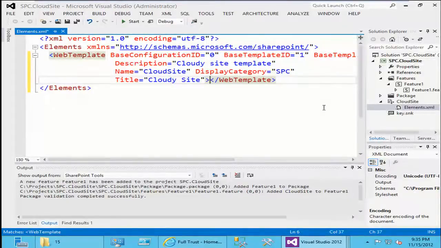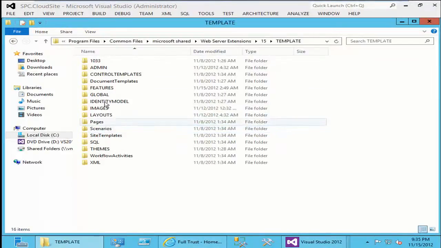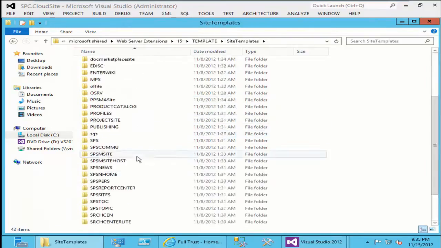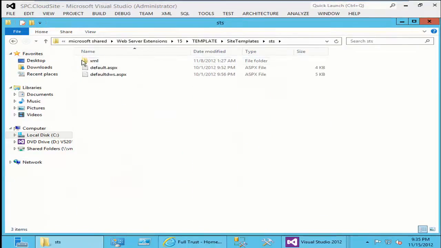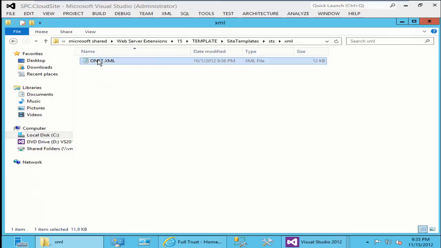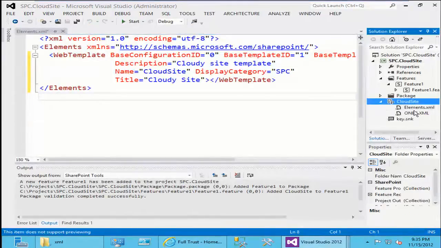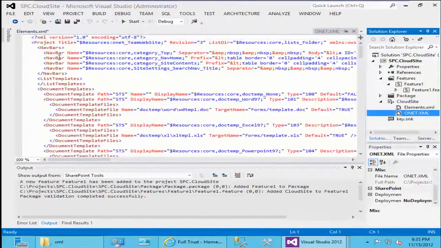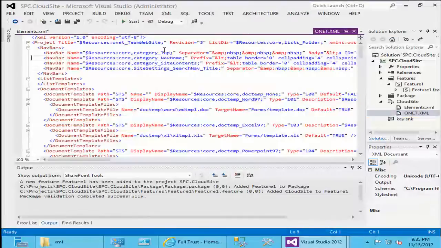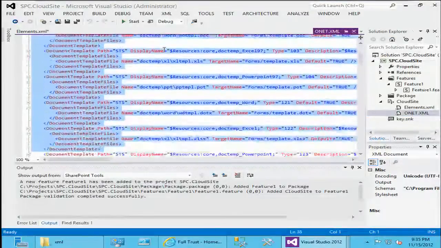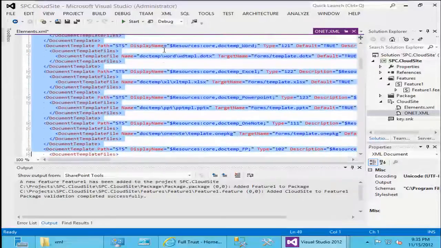The next thing that I need is an onet.xml file, and what I'll do is copy that from the out-of-the-box team site as well. Go back into the STS folder and copy this onet file. Copy it into Visual Studio, into my empty element. Right here, and now I have to strip this file of everything that's not supported. I will strip a bit more just to make it a bit easier to read. So I'll take out all the document template information.